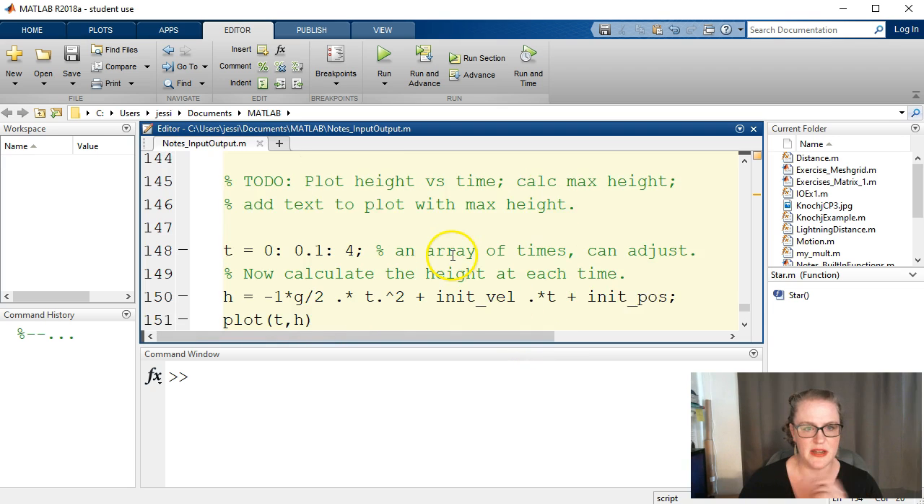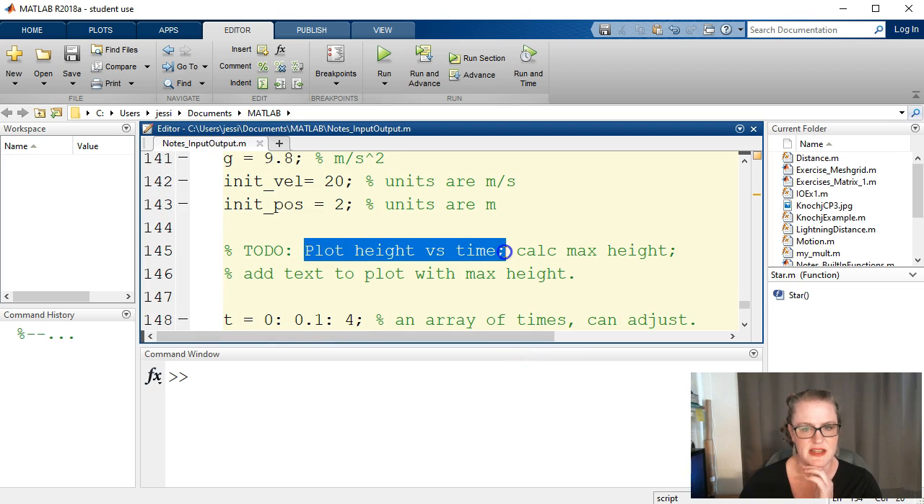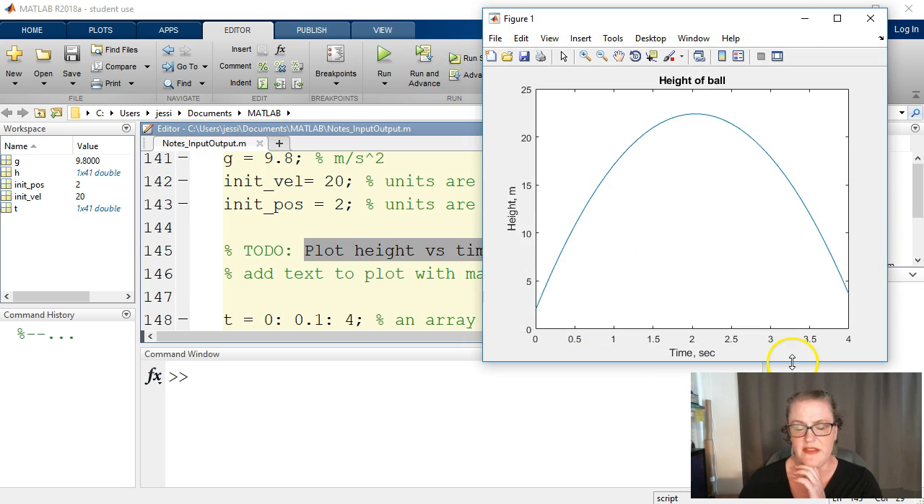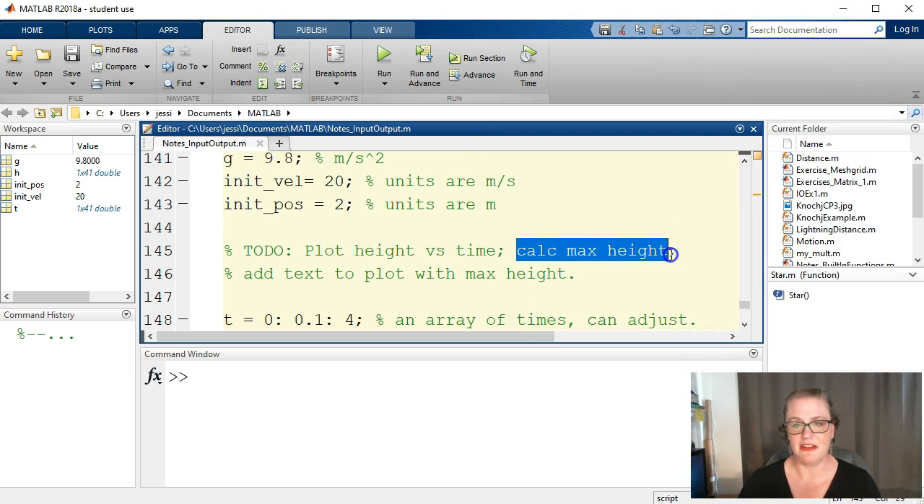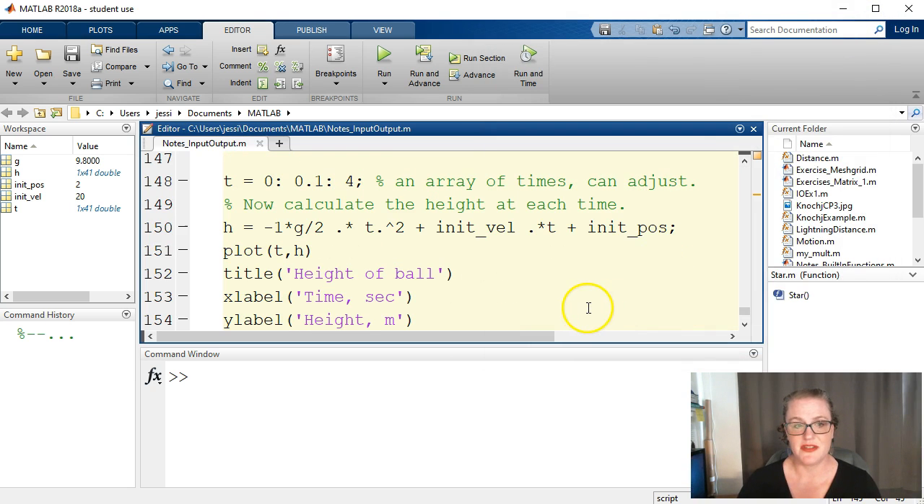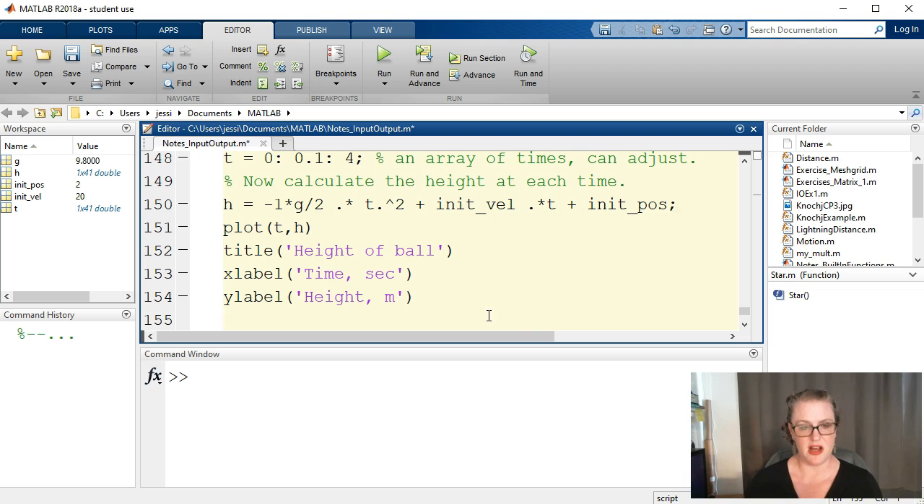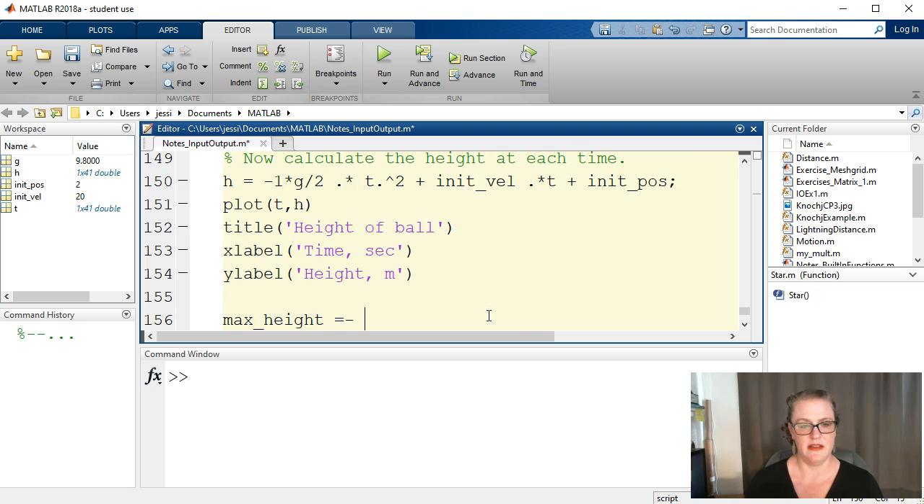Now I've plotted, let's look at my to-do. Plot height versus time, done. In fact, we could run it right now, run the section and see, there it is. We've plotted it. Great. What's the next step? Calculate the maximum height. So I could just scan down the array of h's until I find the maximum. Let's call it max height, and it will be the maximum of all the h values.